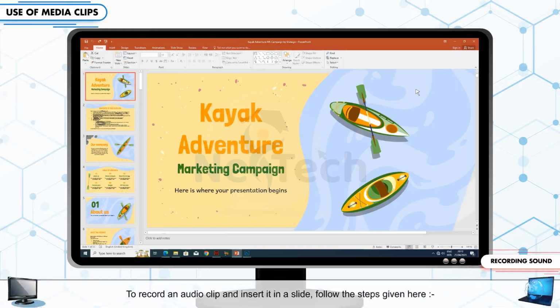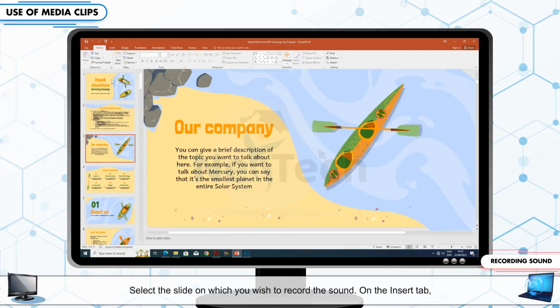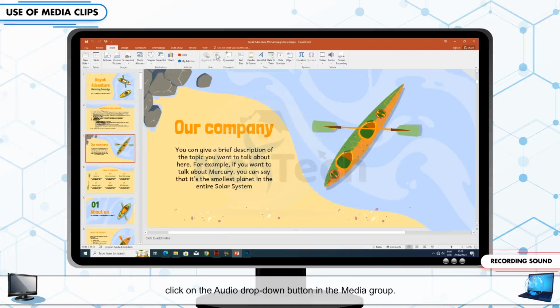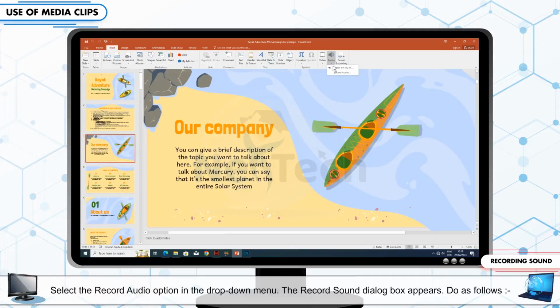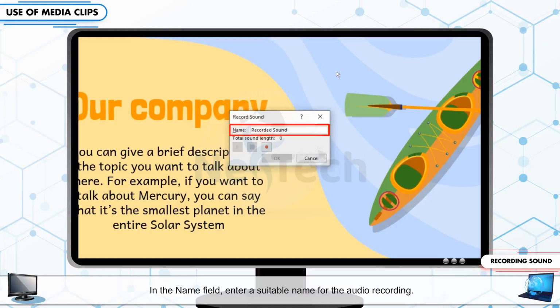Recording sound. To record an audio clip and insert it in a slide, follow the steps given here. Select the slide on which you wish to record the sound. On the Insert tab, click on the Audio drop-down button in the Media group. Select the Record Audio option in the drop-down menu. The Record Sound dialog box appears. Do as follows. In the name field, enter a suitable name for the audio recording.